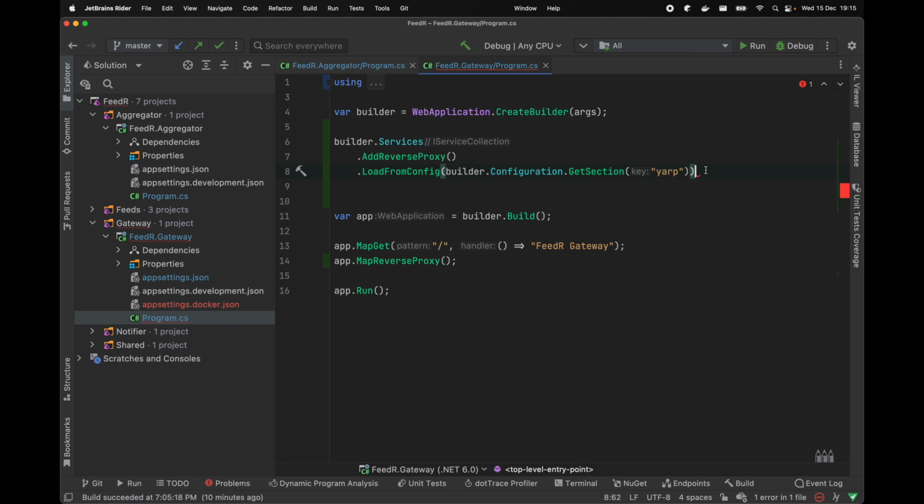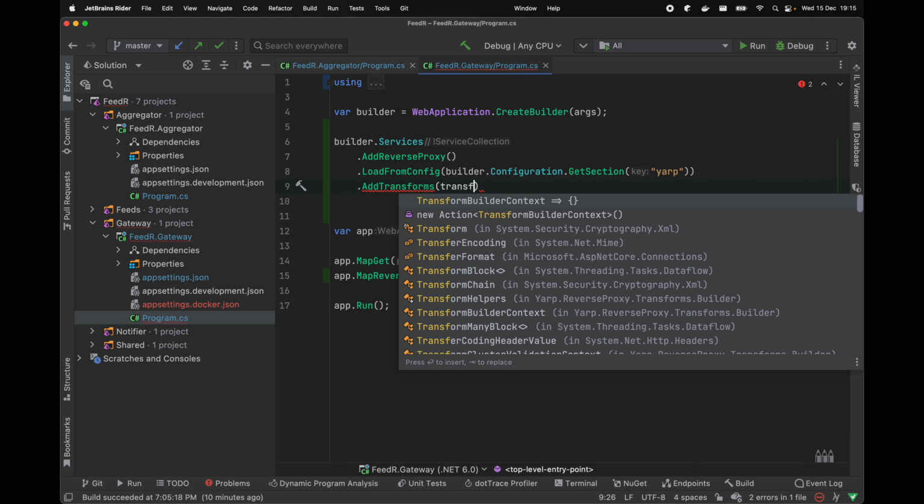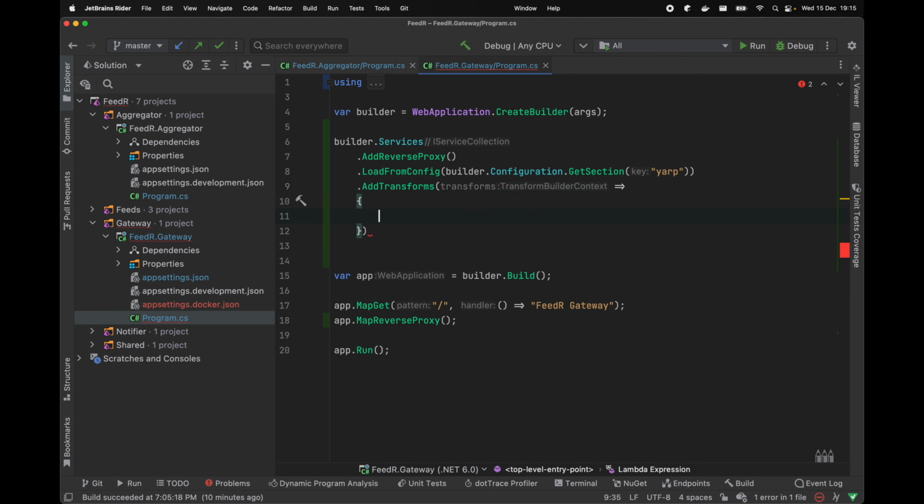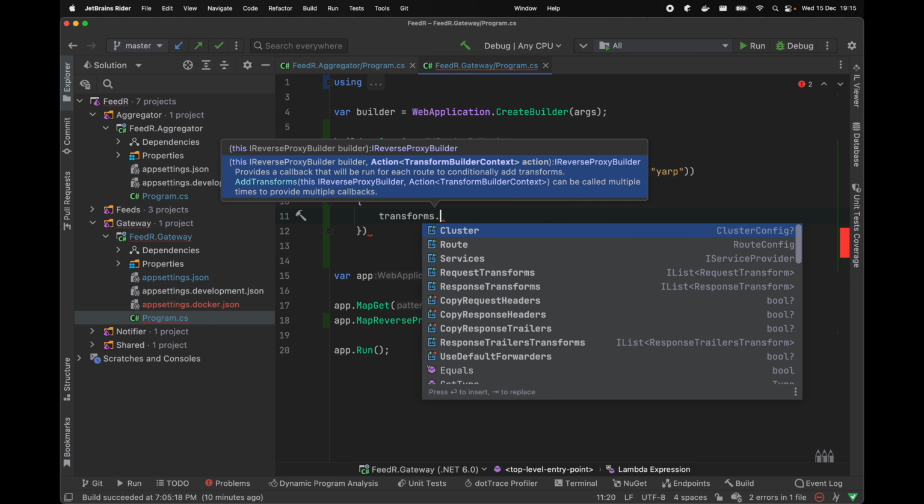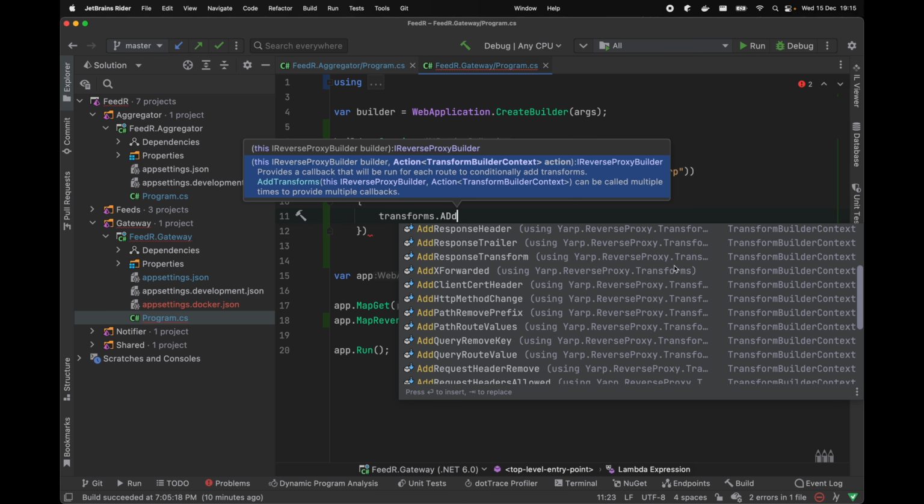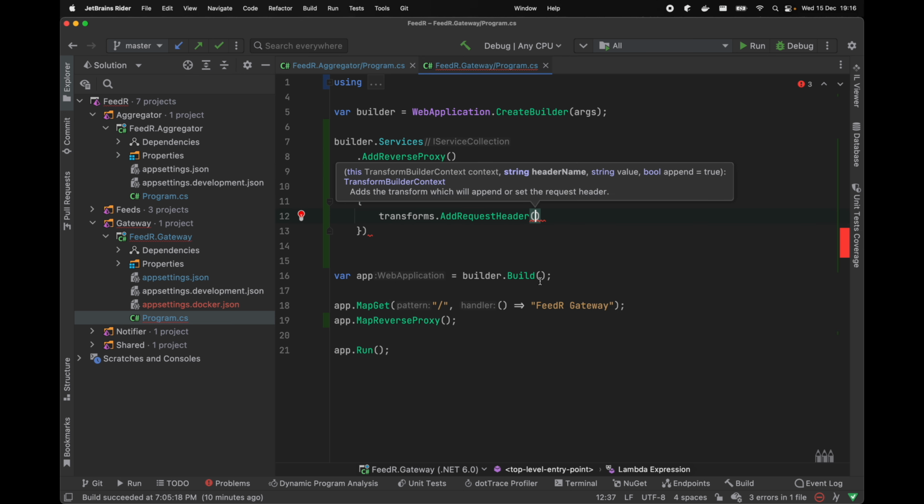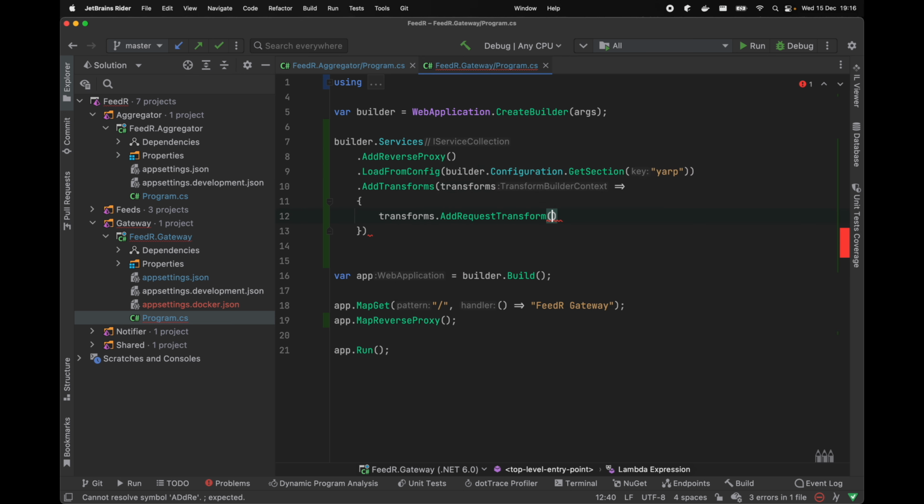So here, what I will do is something like add transforms, and then let me do the following. As you can see, we have a bunch of extension methods, for example, request header transforms, request transforms, response header transforms, and so on. I'm just going to call this flexible add request transform like this.